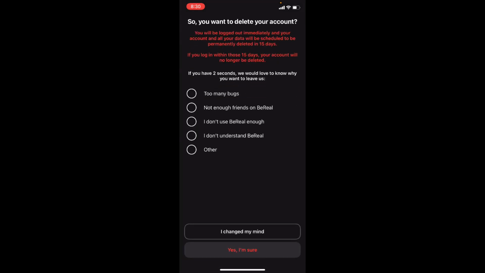If you delete your account, immediately your account will be logged out, and after 15 days, your BeReal account will be permanently deleted. If you log in again within 15 days, your account will be safe. That's the procedure. And here you can choose any option if you wish.